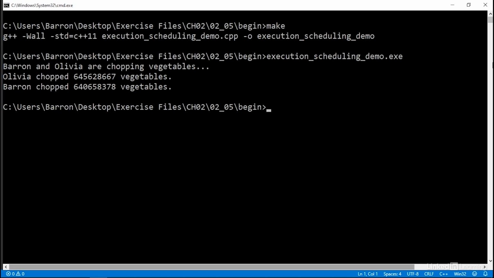is quite a lot. Even though these two threads started and stopped at roughly the same time, they chopped a very different number of vegetables. It looks like Olivia chopped more than Barron. Scheduling is not always fair.